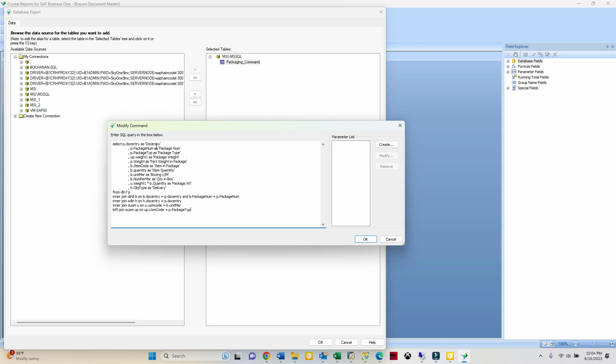So I go through here and I'm getting the doc entry, the package number, the package type, the package weight, all of these different fields, and I'm placing them in the report.